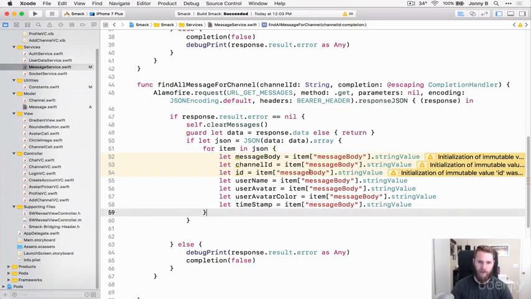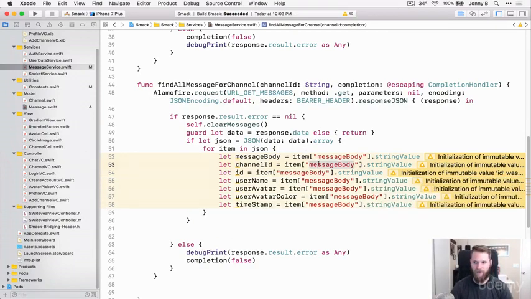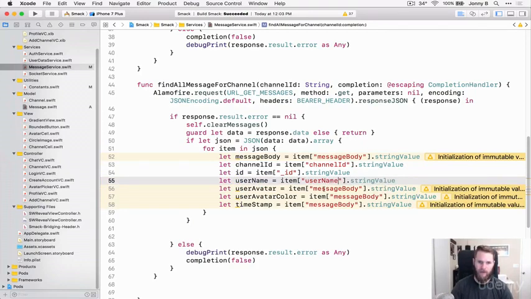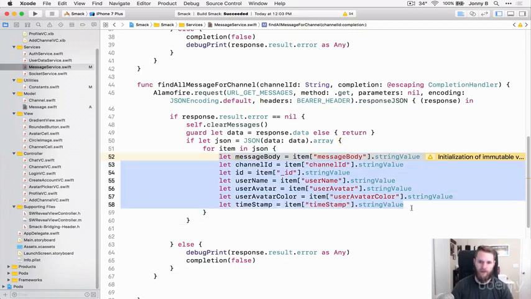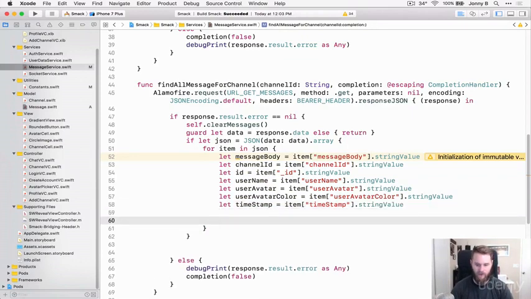All right, now we got to go through and switch up all of the keys. So this key is channelId. This key is underscore id. The userName key is userName. The userAvatar key is userAvatar. The userAvatarColor key is userAvatarColor. And the timeStamp key is timeStamp. All right, there we go. So now we have all of the properties in variables that we need, so we can create a new message.